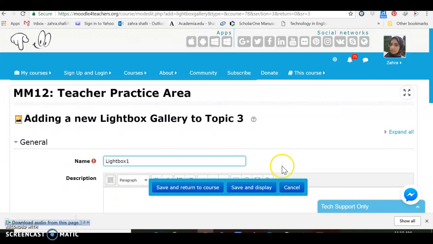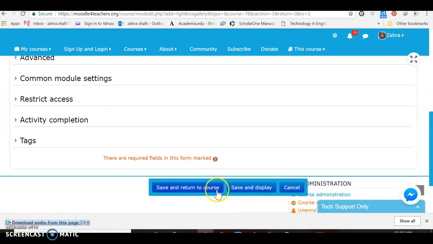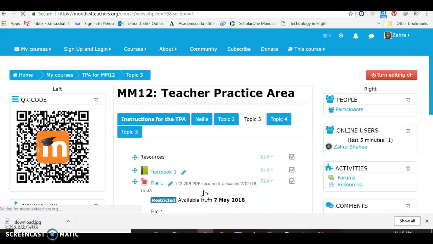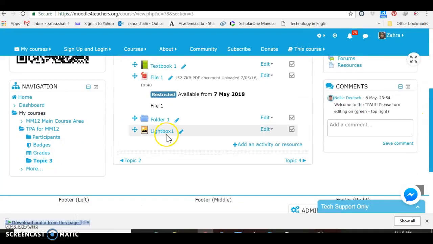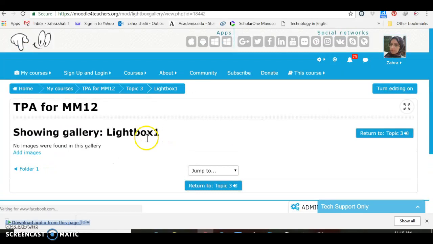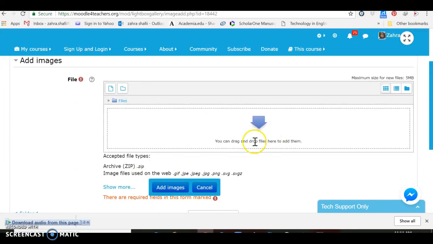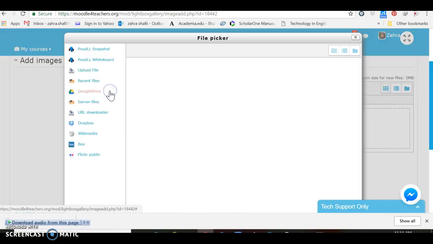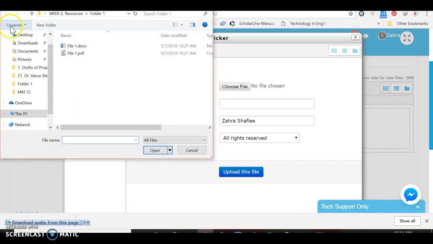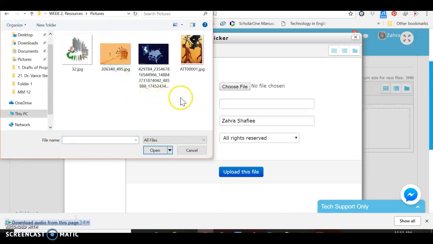Lightbox 1. Okay, without any changes, let's save and return to the course to see how we can add pictures to it. The light box is here. Add image. Now I can add some images. I can drag and drop them here, add it as a zip file, or the format of the pictures should be among these written here. I can add from these sources, but I prefer to go to my own folder. For example, I want to provide students with some pictures for discussion, to give them time to discuss it.